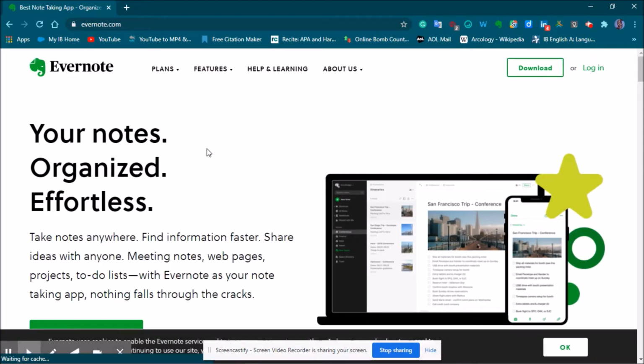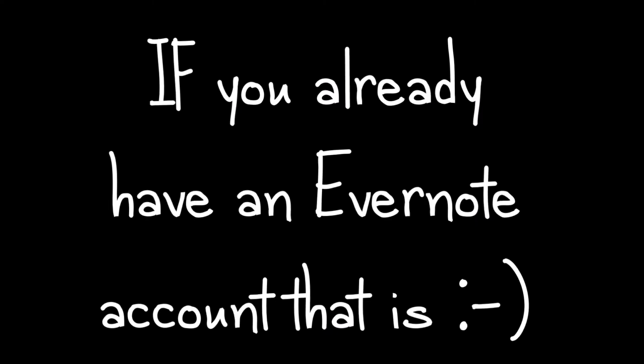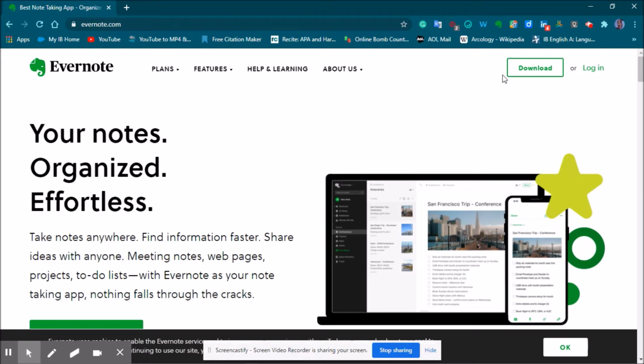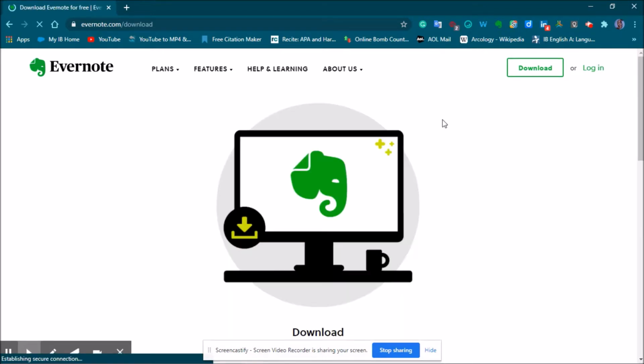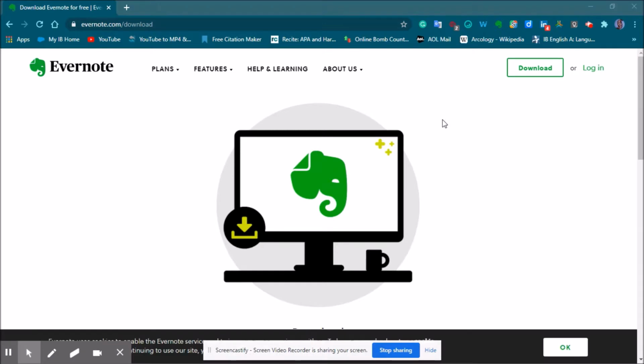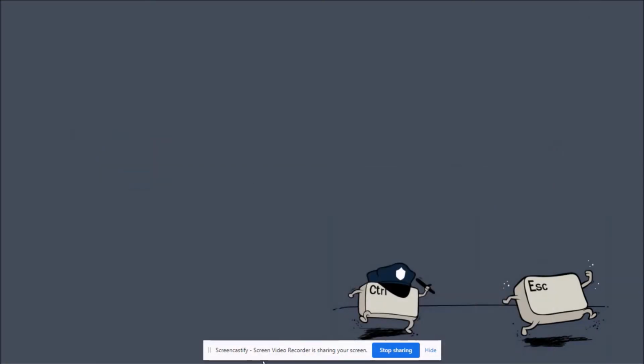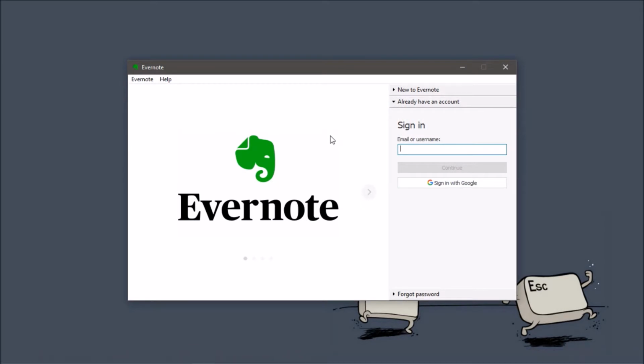Now, when you get to the website, you should go straight to either download or log in. But for purposes of this tutorial, I would just like you to click download. Once you have clicked download, you'll get a pop-up which will prompt you to select a location in your computer. But since I already have the application on my laptop, I'll just ignore that, and then I have the application on my taskbar.